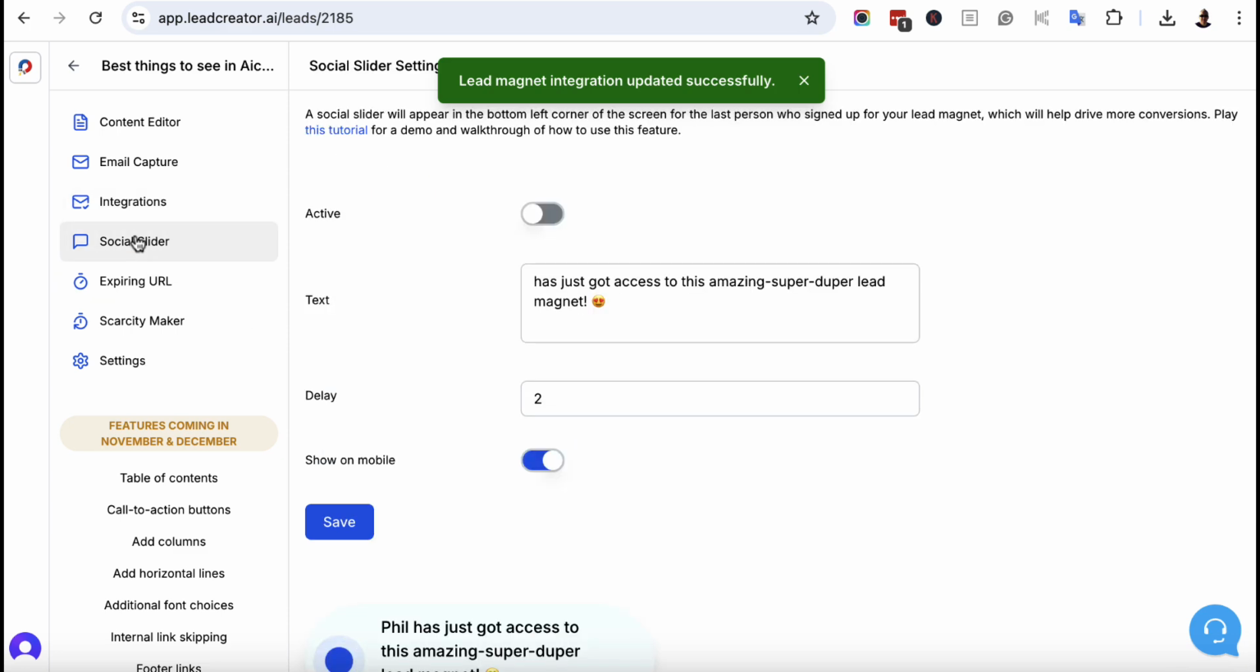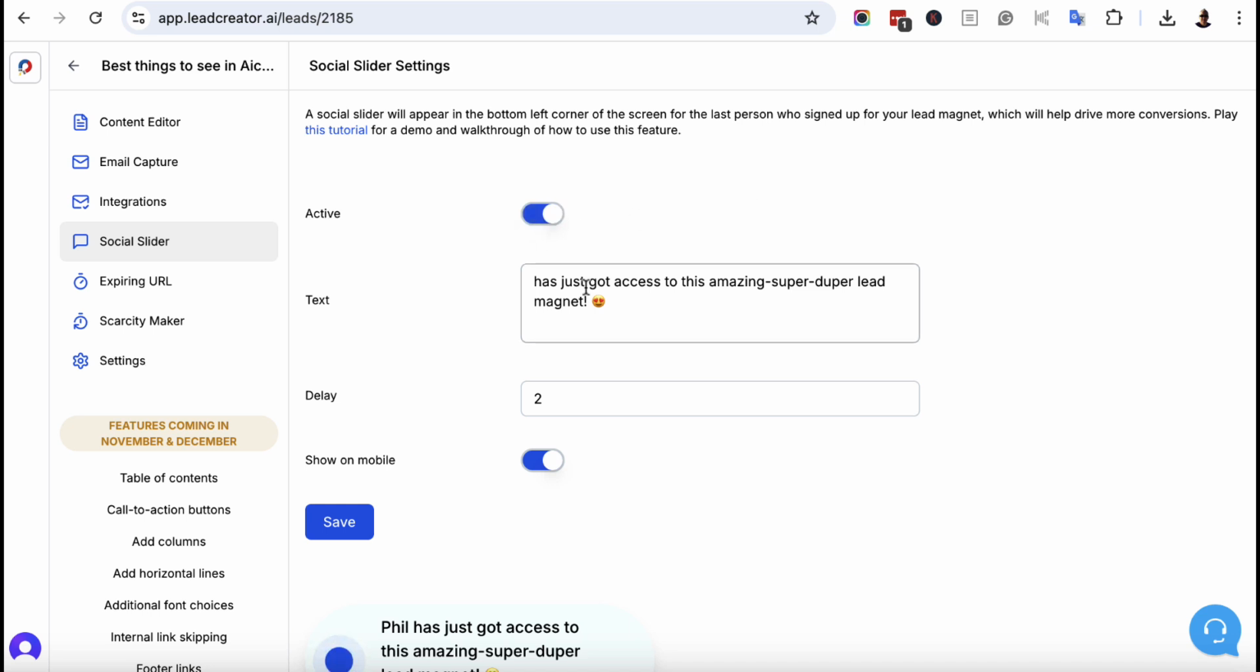We've then got social slider, which we can incorporate if we want to, which helps drive more conversions. So what I can do is turn this on. And if I leave this as is, there'll be a little pop-up on the bottom left, which will say so-and-so's name, somebody that has previously opted in, has just got access to the Aichi Prefecture ebook, something like that. And then we'll hit save.